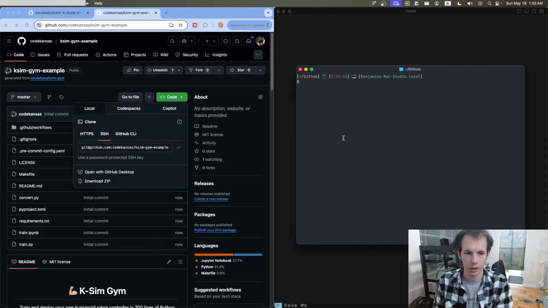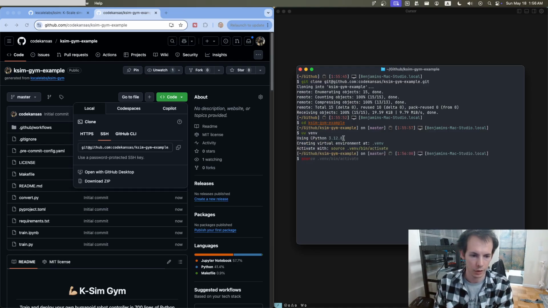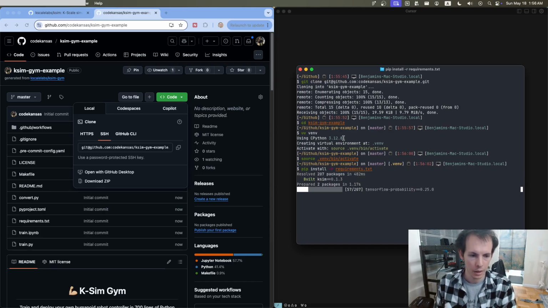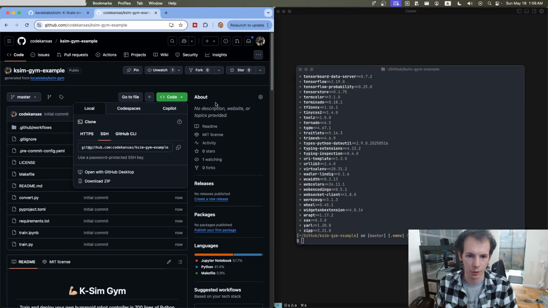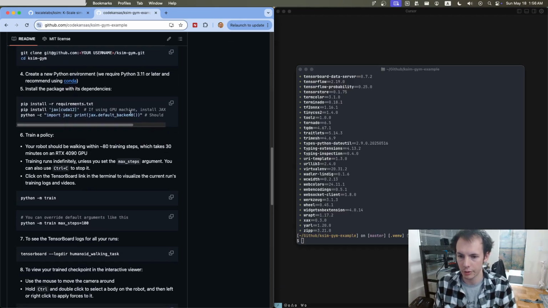Okay, so we'll go ahead and clone this repo, and then we will create a new virtual environment, activate that, and then pip install requirements.txt. I'm just running this on my Mac, so you would need to install the CUDA backend for JAX if you have a GPU machine. But because the Metal bindings for JAX are pretty jank, I'm just going to leave it running on the CPU.